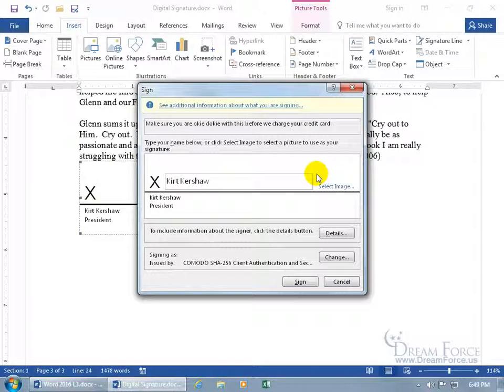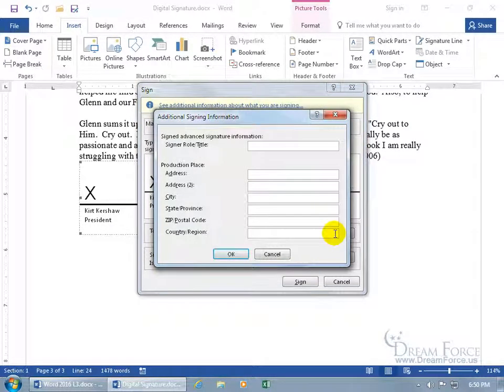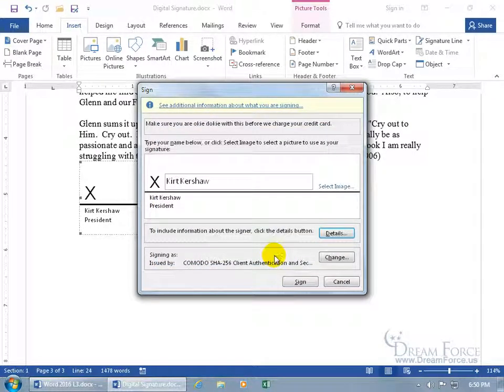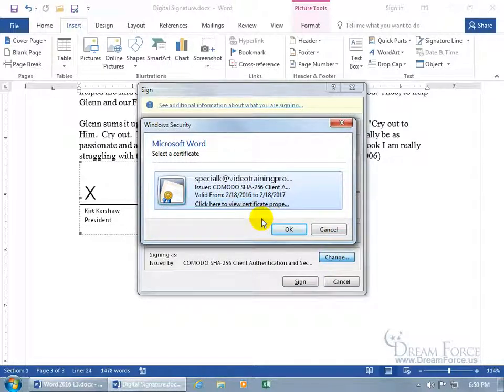Let me close out. Oh, and don't forget, up at the top where we said make sure you are okie dokie with this before we charge your credit card. So they'd want to look up there to get any details about the signing, which is about the credit card. And then down below to include information about the signer, click the details button. Oh, sure, why not? You can type in present, whatever. I'm going to click cancel. You already have it right there. And then signing, you can use that digital signature certificate or click on change and choose another one, but I only have one, so I'm good.